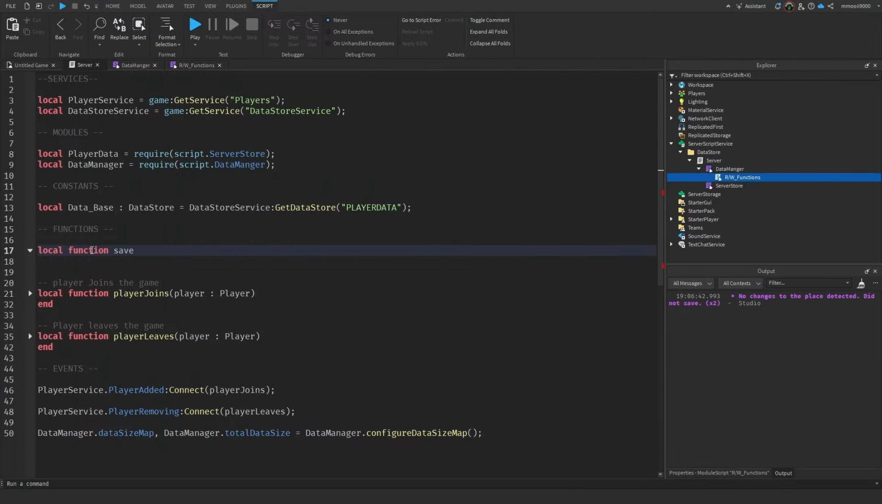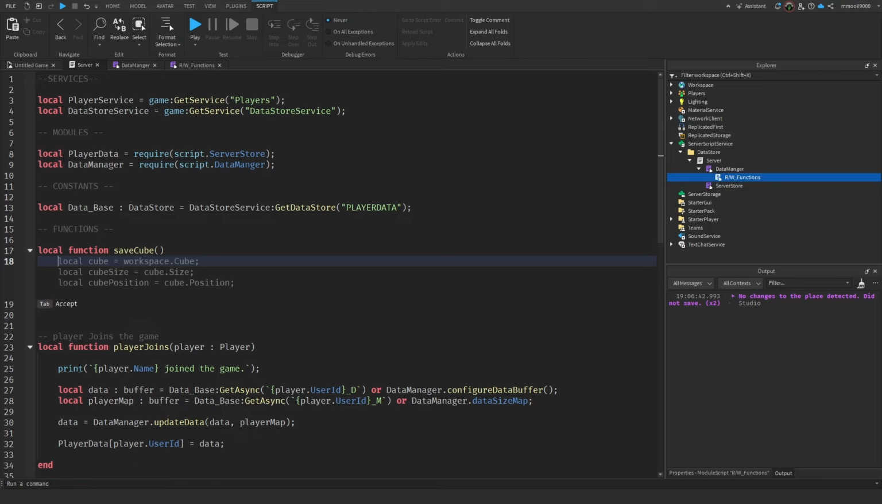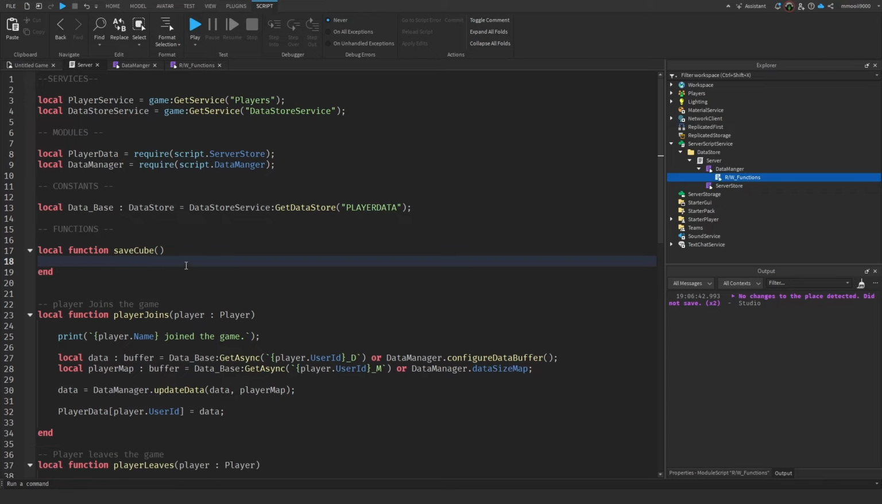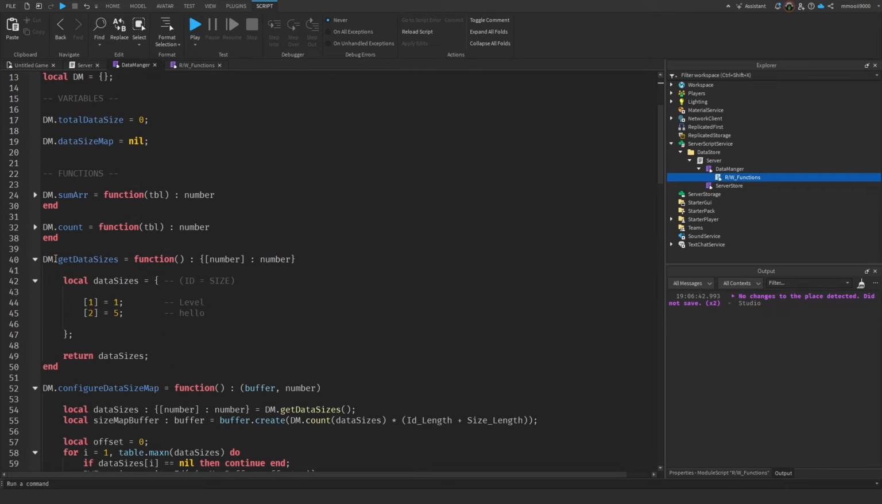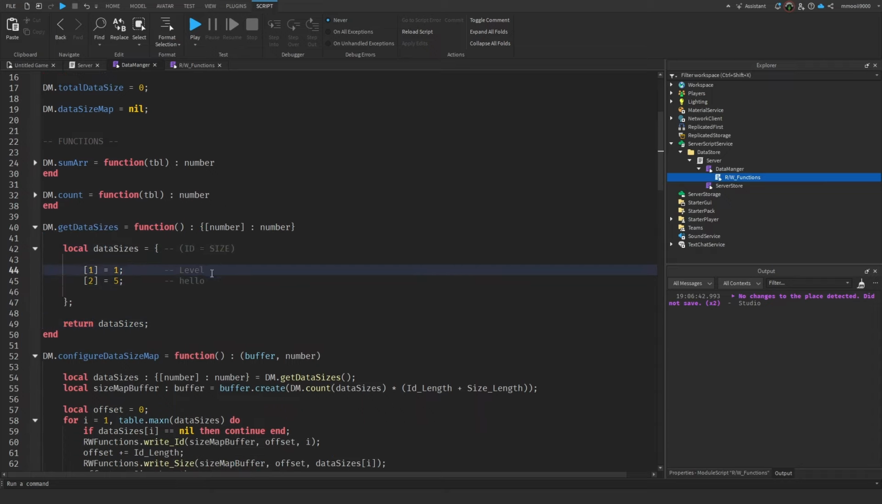So I'm going to create a new function called save cube, and this function is just going to save a cube to our new database system. The first thing you should be thinking about when using the system for Roblox Studio is how large the values are going to be and where to put them in the data sizes table. So you're always going to want to go into data manager, into the get data sizes function, and edit this data sizes table. At the moment we have level and hello from the example. We're going to remove those.